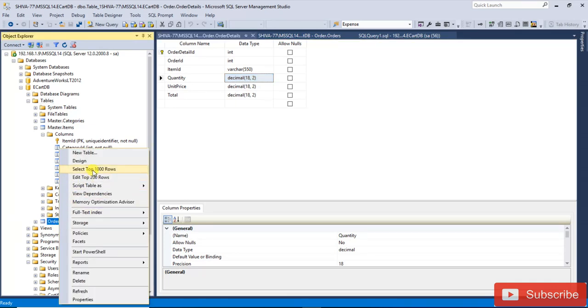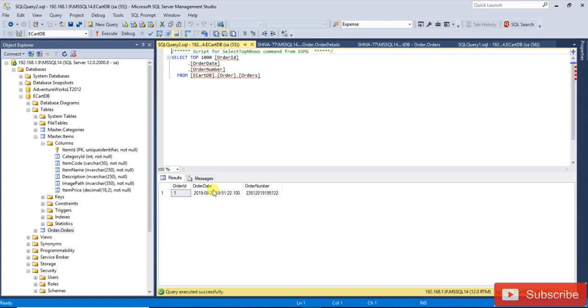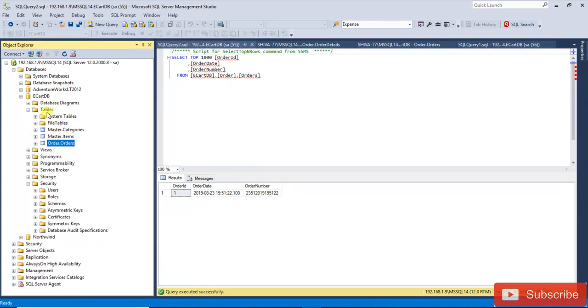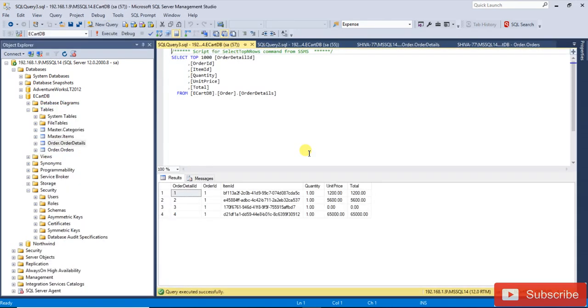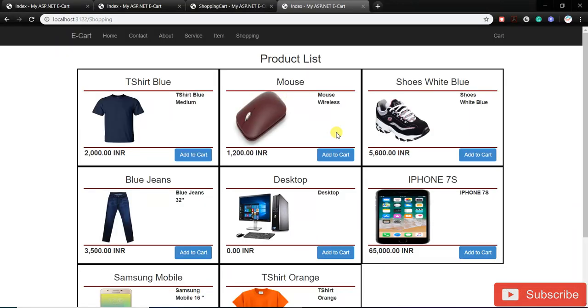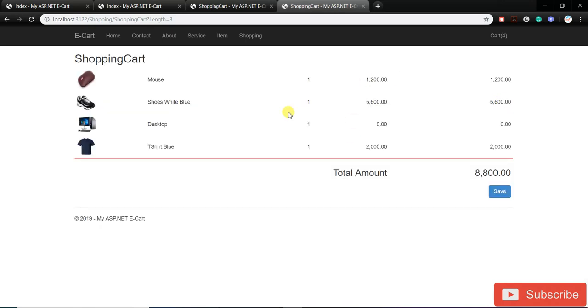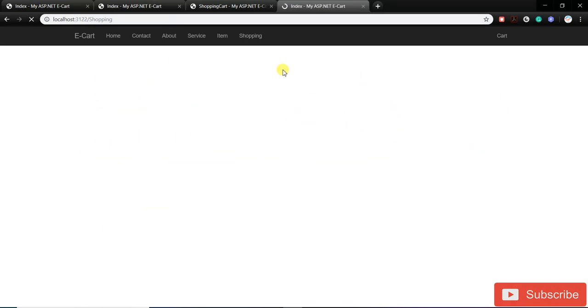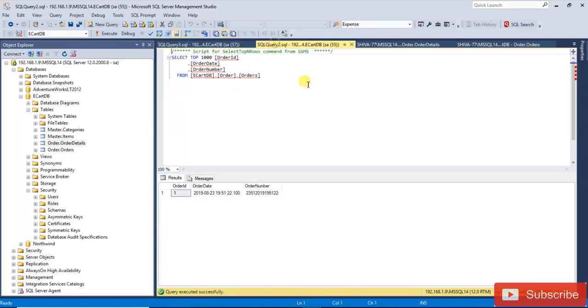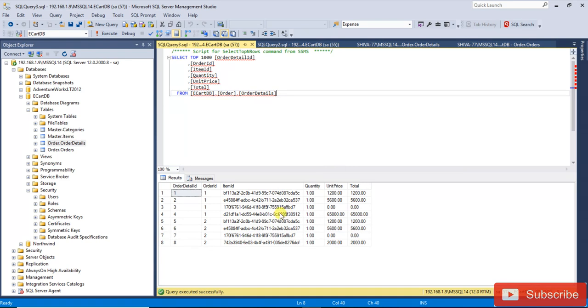Just check in your orders. Your order number is like this, and check in your order details. Just refresh this one, your order details. Yeah, your order details. Great. Check one more time. Click on add 2, 3. Because this one's price is 0, that's why it's coming as price 0. Now go to the cart. You can see your record. Okay, click on save. Now it's saved successfully. Again you can see, refresh that one, the second order, and your details. Okay, your item ID with that data.